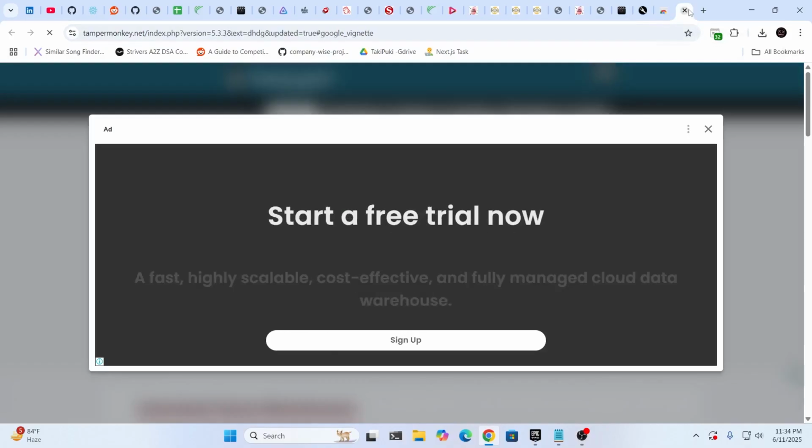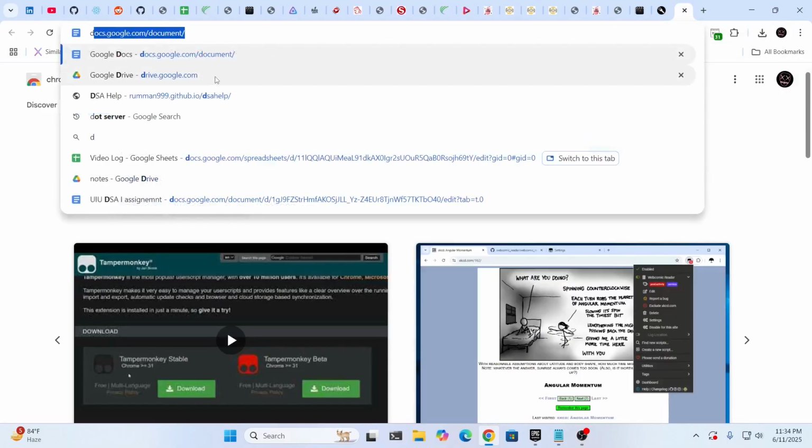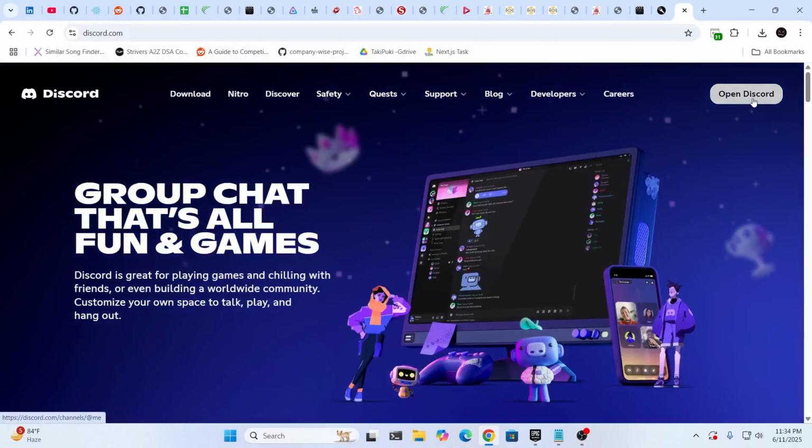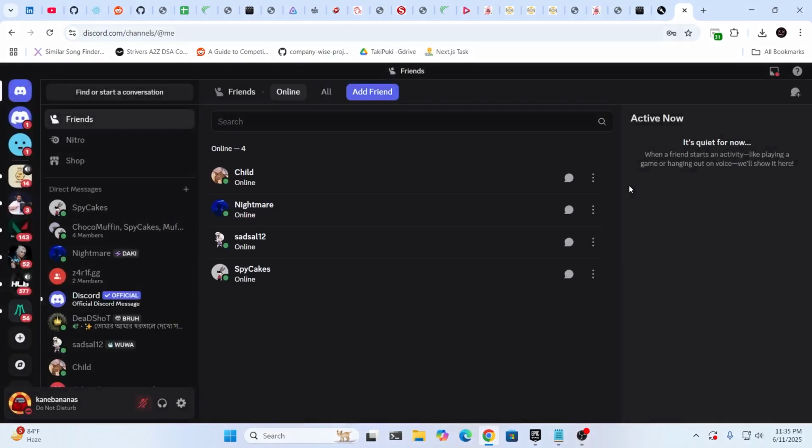After that, what you need to do is just go ahead and open up Discord on your browser. Click on open Discord. Then just go to any of the messages.